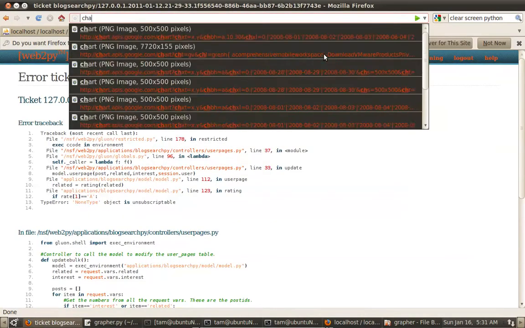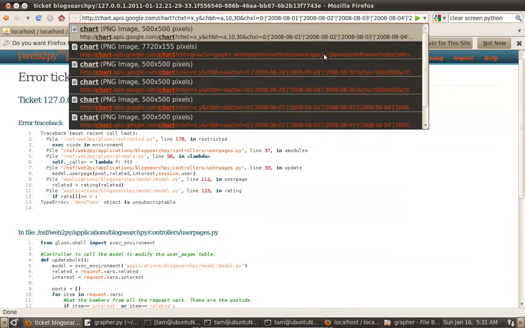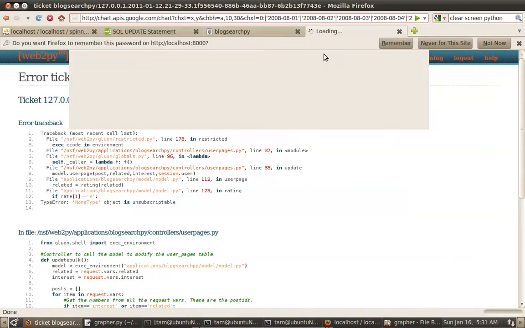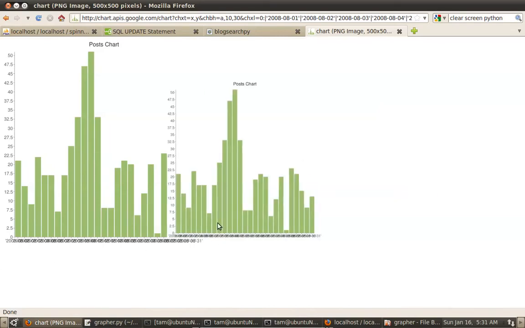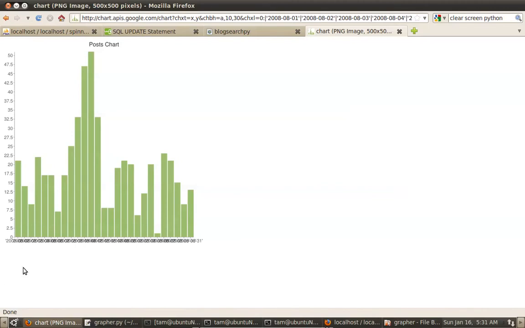API.Google Charts. This is one. So I'm going to generate something like this. Basically, this is a chart that shows what posts were posted on what days. And as you can see right here, there's just too many posts to see, but this is the basic idea about it.